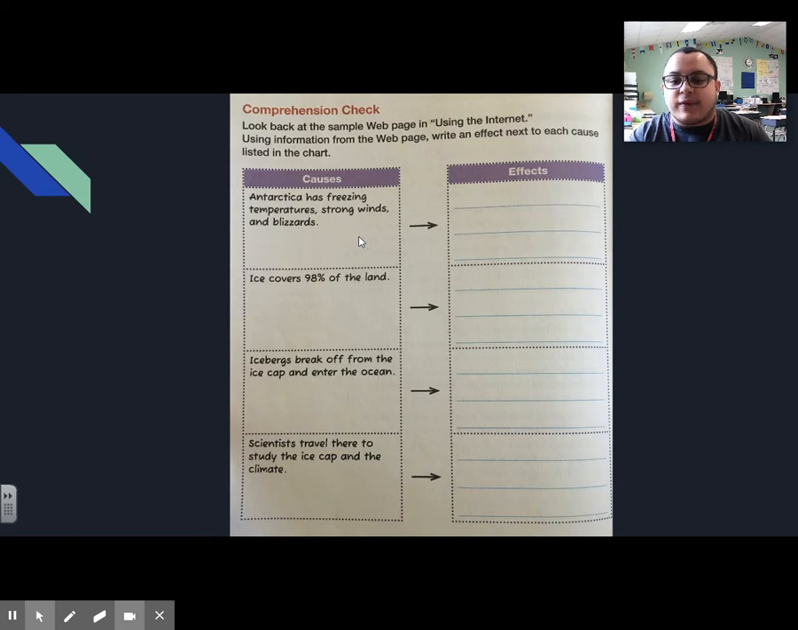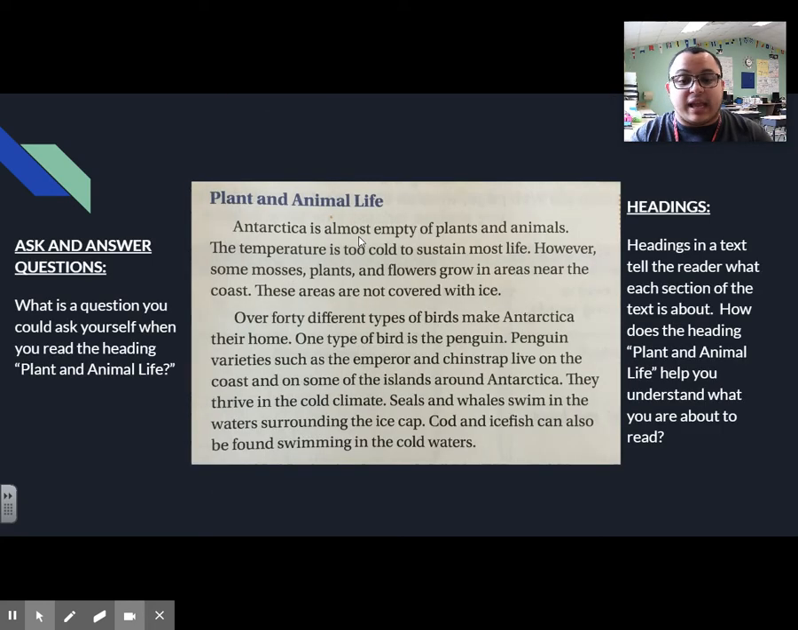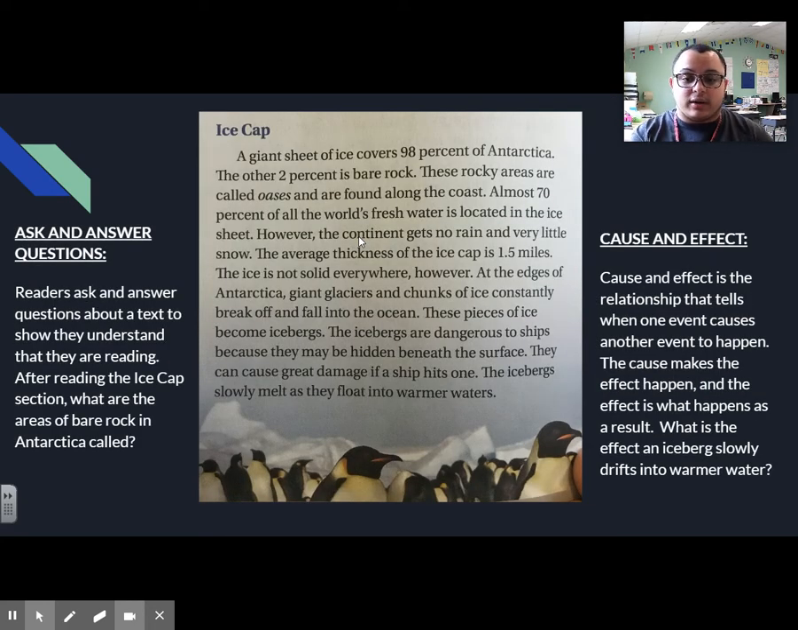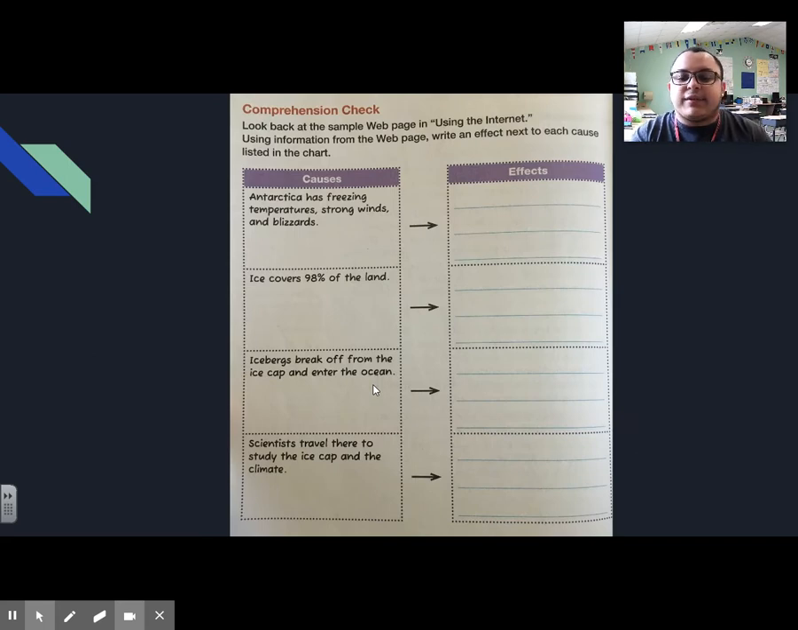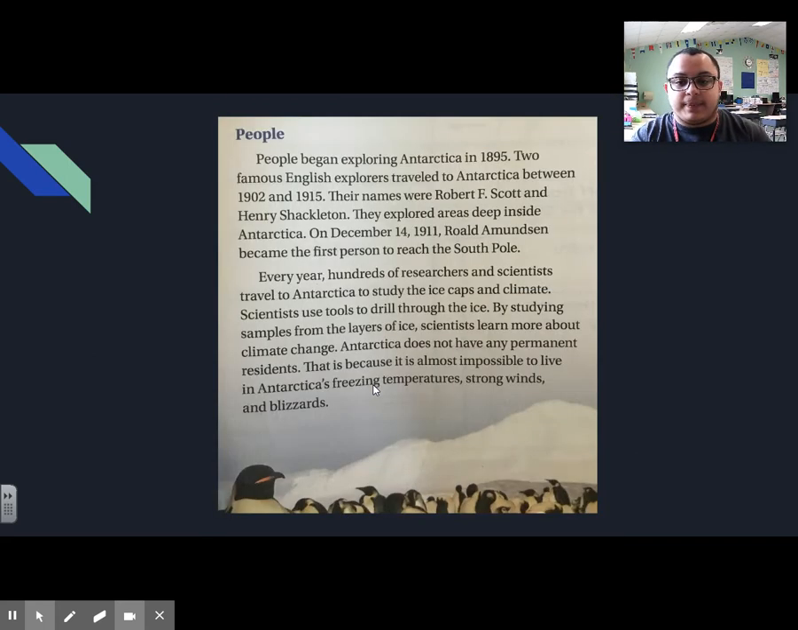Icebergs break off from the ice cap and enter the ocean. What is an effect of icebergs breaking off? Well, when they break off, they drift into the water. It says icebergs slowly melt as they float into warmer waters, and it gets very dangerous for ships here. Scientists travel there to study the ice cap and the climate. Well, if scientists study there, an effect of that is that they are learning more about the ice cap, more about Antarctica.